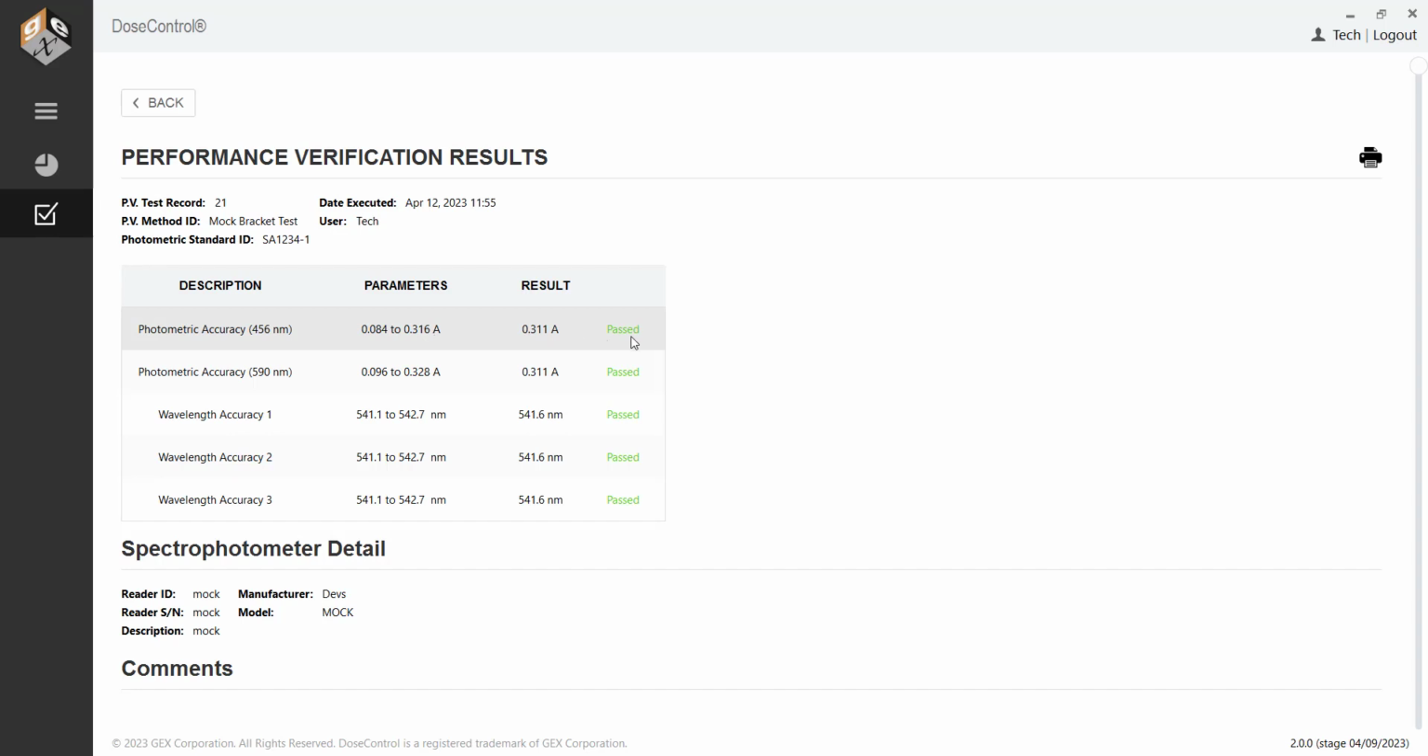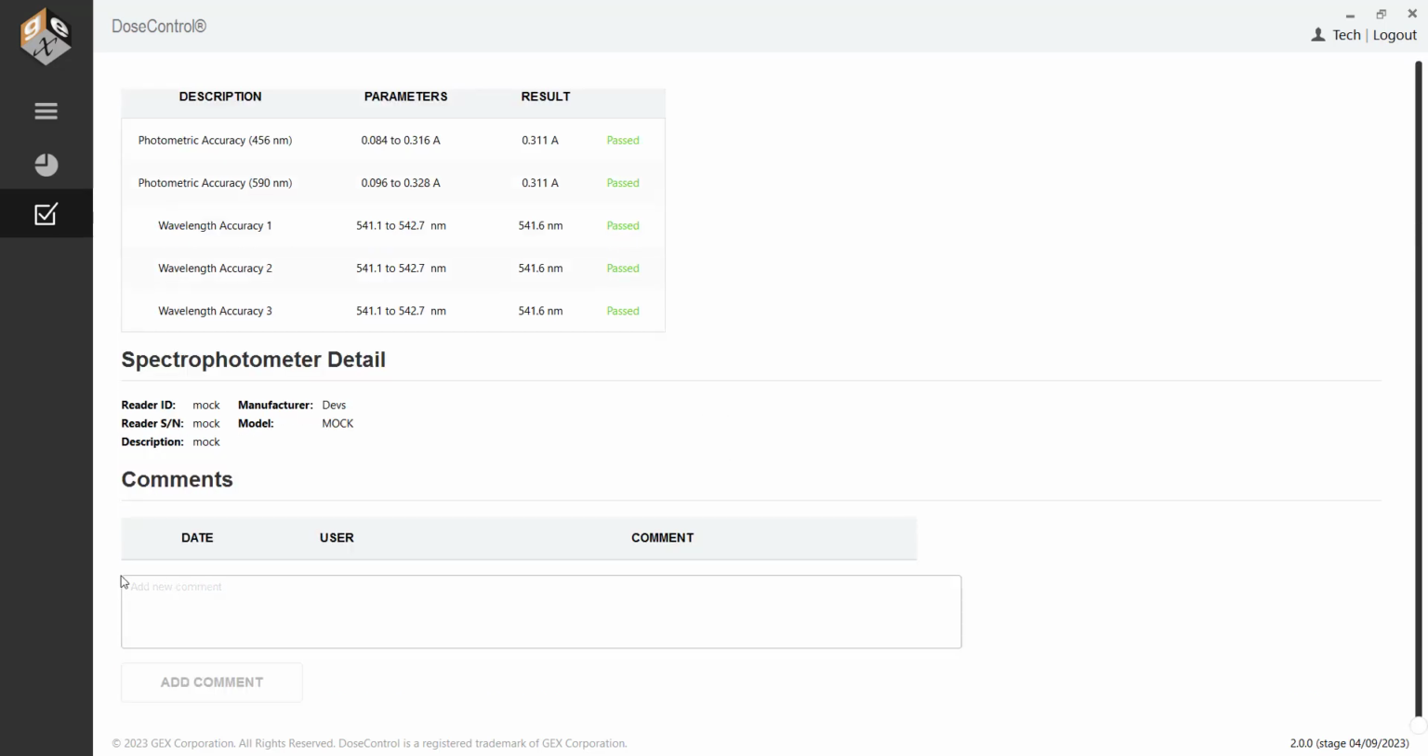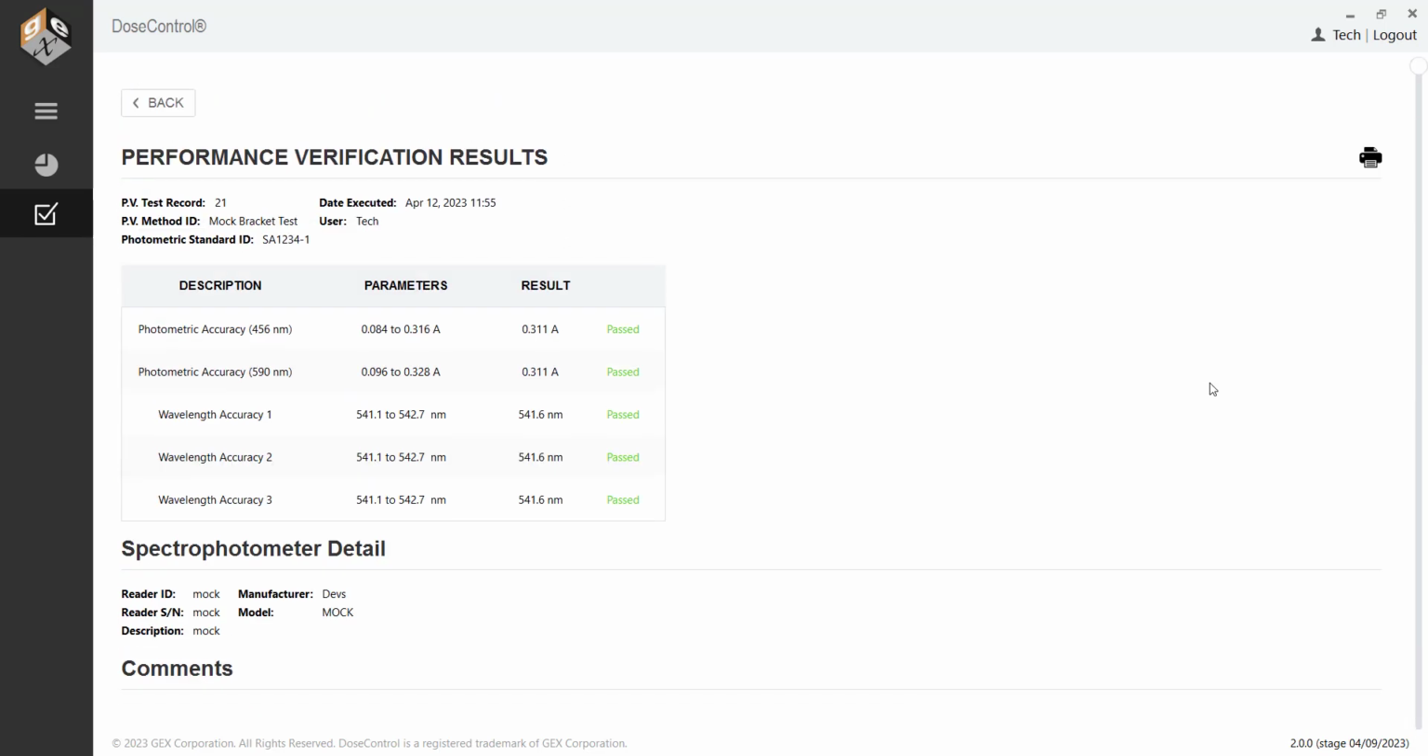So here's my result, and here's the status of pass, and then it prompts me to remove, and we're going to re-zero before the 590 test. It tells me to insert the standard. I do so, and here's the result, and it passes. And then after both of the photometric accuracy tests are complete, it runs the wavelength accuracy. So I can add a comment if I want to, and that saves it with the report.